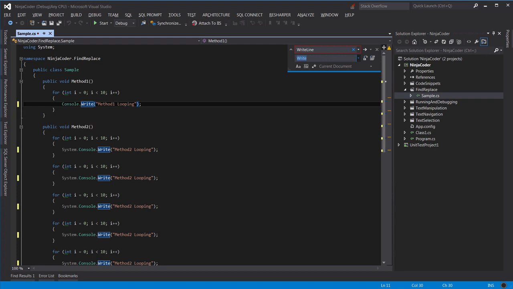You can also search for all occurrences of the write line across all files in the current project or solution. To do so, press Ctrl, Shift, and F.